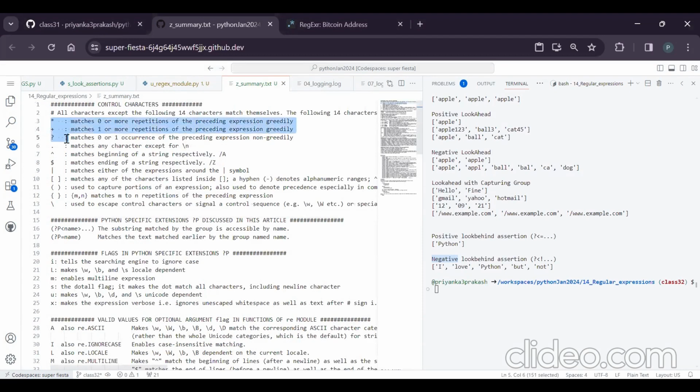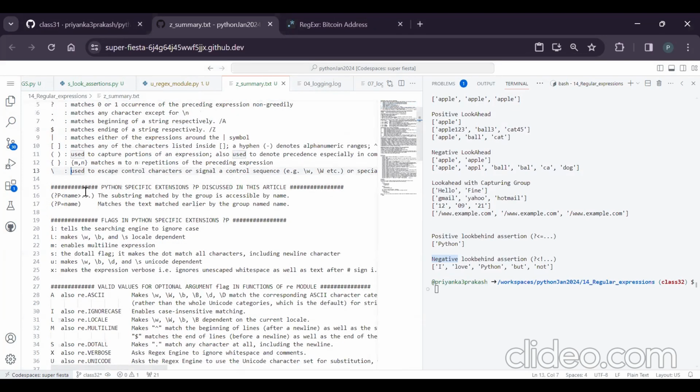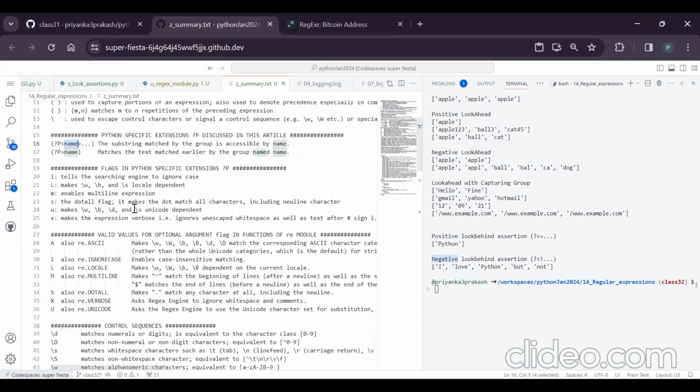So asterisk, plus, dot, dollar, caret, all these things we have seen. Every brace has its importance. And I told you about the Python-specific namings, and also the lookahead and lookbehind assertions, and also these kinds of flags.